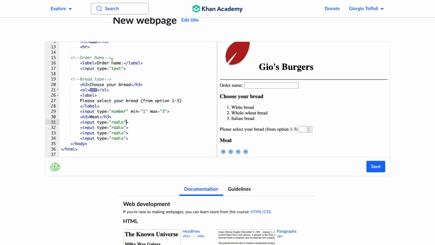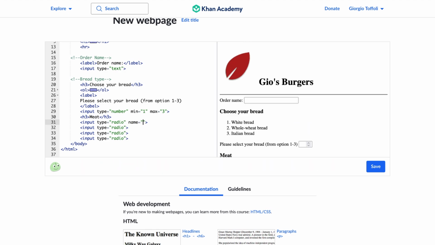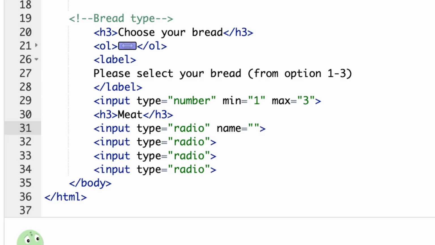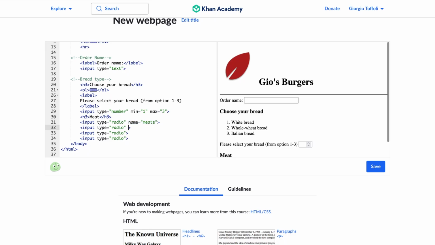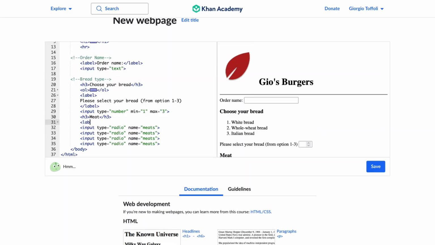So we have to group them together. And to do that, we're going to be adding the name attribute to each one of them. This will essentially be their group name. We'll give them the name meats. So add the attribute to all of the radio buttons. And then as you can see, you can only select one of them. Pretty cool, huh? Now we can simply just give them a label.